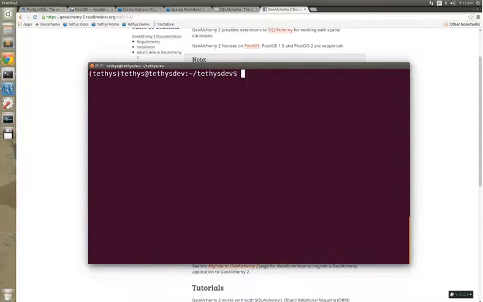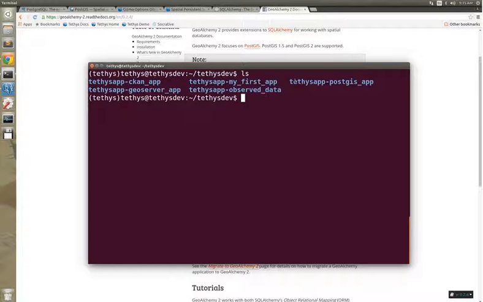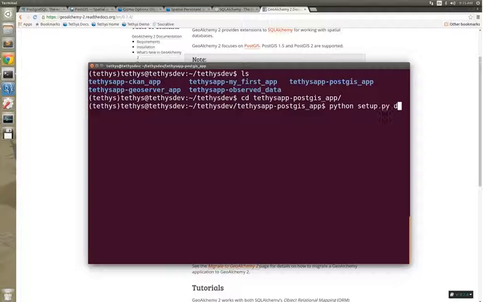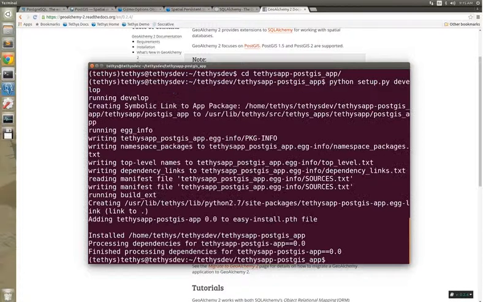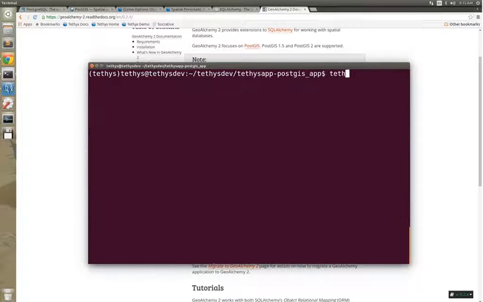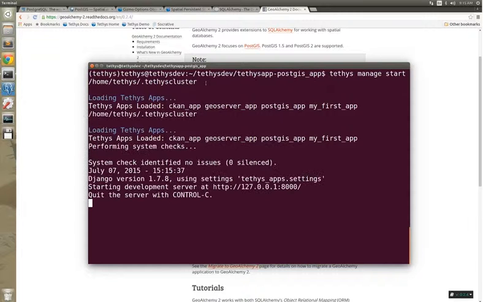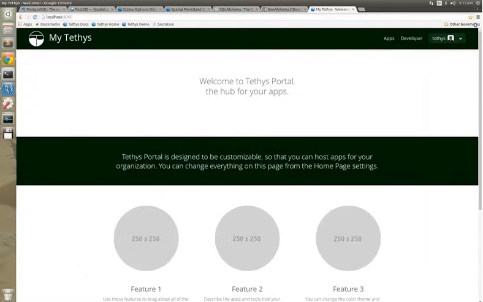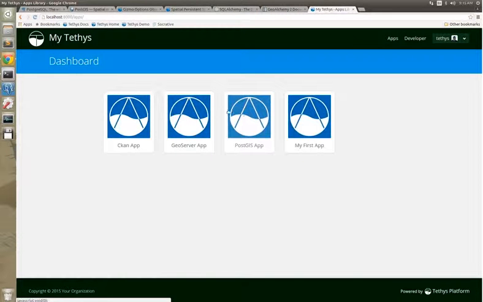And let's clean this up a little bit with clear. And list the directory. So there it is. We've got our PostGIS App project started. So now let's change into that directory and go ahead and install it. And to do that, we run Python, we run the setup script basically, and use the develop option for developing. Okay, clear that, tethys manage start to start our Tethys development server. And let's go take a look. All right, there's our PostGIS app.